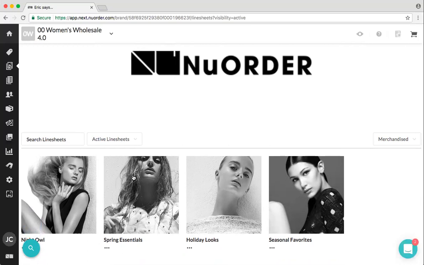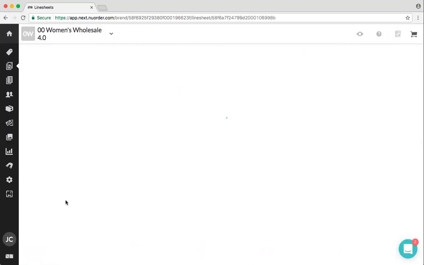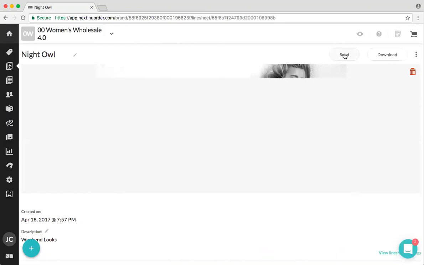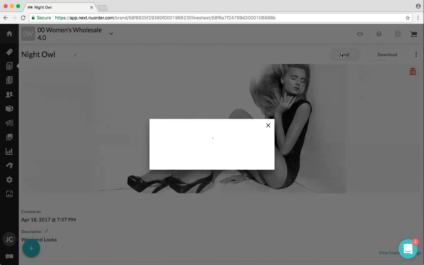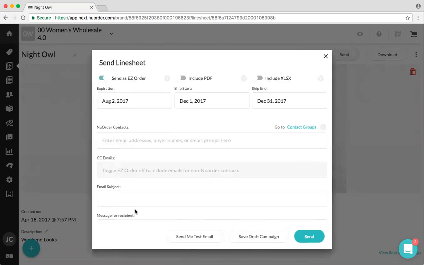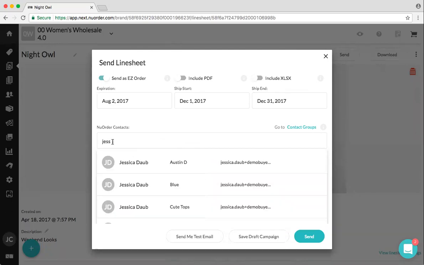So now we're on to the best practice section: how to use New Order to drive traffic with buyers into the portal, and how to do that before your trade show season. One way is to take any of these line sheets, click on them, and then choose the send button right here. It's a great idea and a best practice to mass blast these line sheets out. Make sure that these are being sent to all of your clients that might attend the trade show. All you have to do is set a subject line here and type in your contacts here, and they will auto-populate and you can select them.